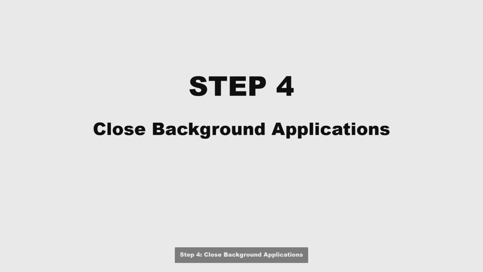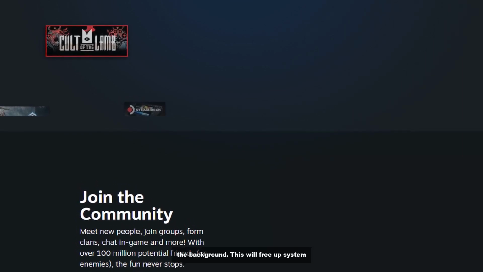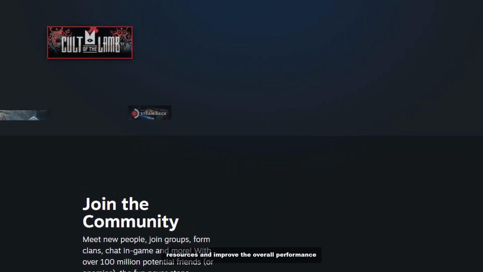Step 4. Close background applications. Exit any unnecessary applications running in the background. This will free up system resources and improve the overall performance of your Steam Deck.